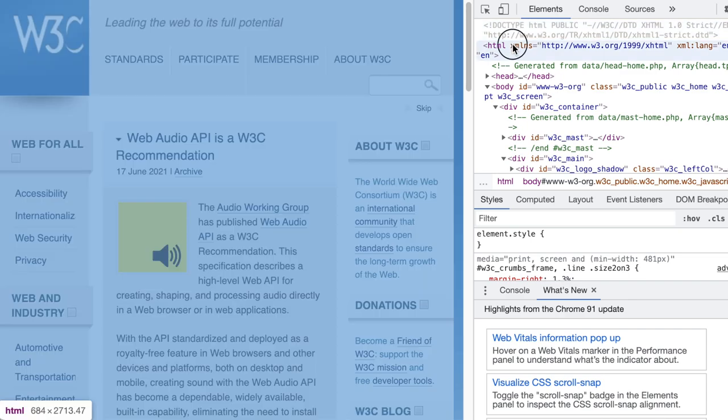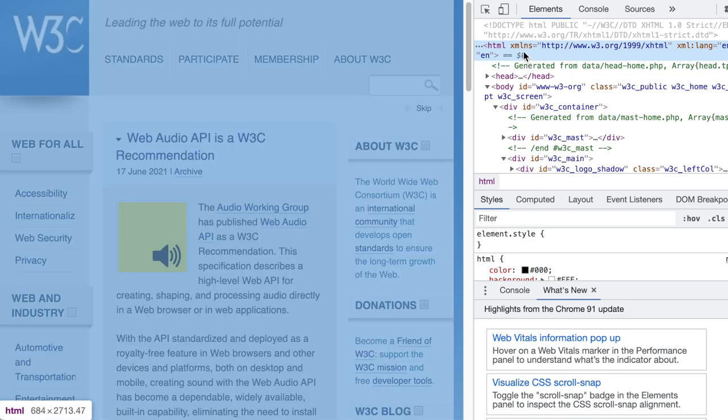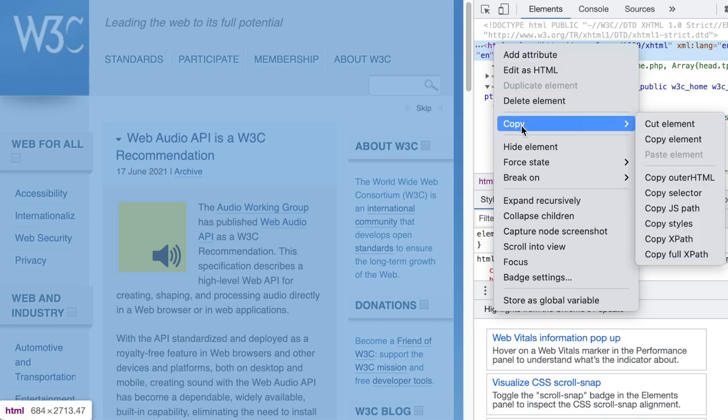What we do is highlight the HTML on the page. As you can see, this entire experience, this page, is all markup. We're going to highlight the root of the markup. The root is the HTML markup. We're going to right click on HTML once it's highlighted, and then select copy outer HTML.